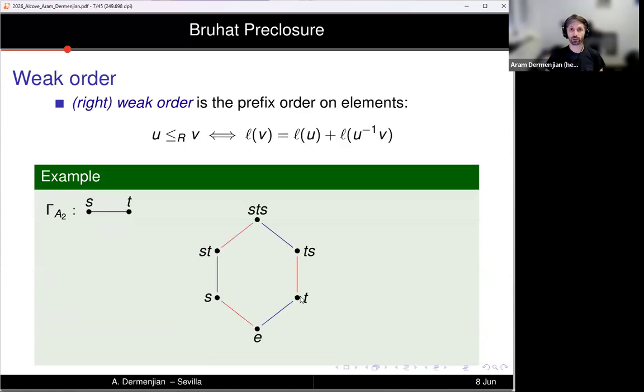Now, most of the time we'll be looking at just reduced expressions. Based off this, we define the right weak order. The right weak order is just a prefix order on elements. The reason we're calling this right is because we're doing multiplication on the right in order to go up in our partial order. So this is one of the orders we'll be playing with. And for the graph we had before, this is going to give us this nice hexagon that I'm sure most people in this audience have already seen quite a few times.